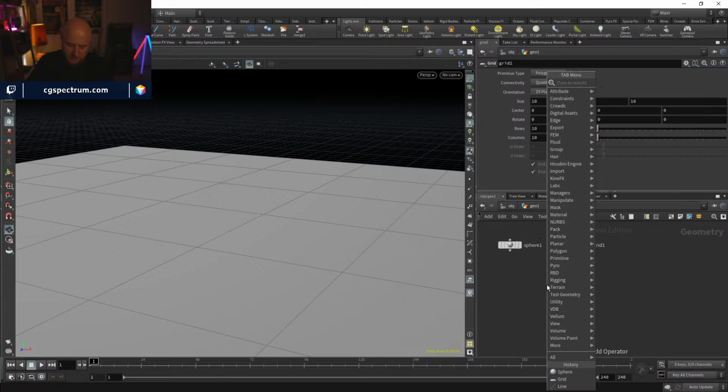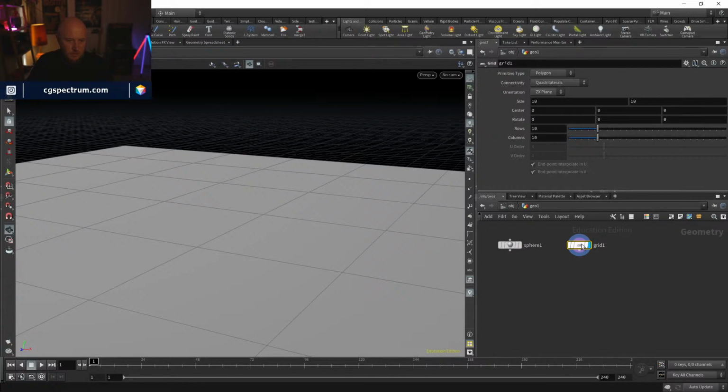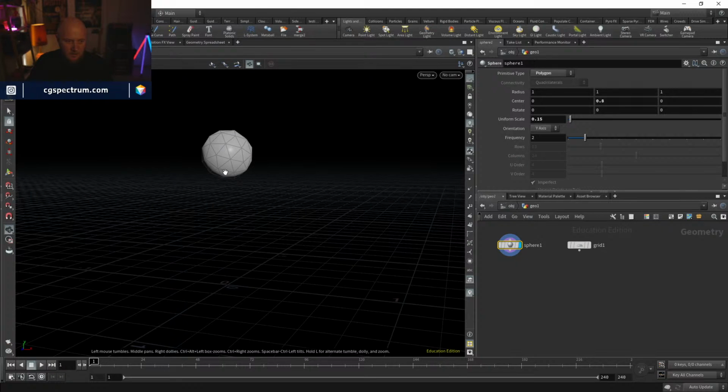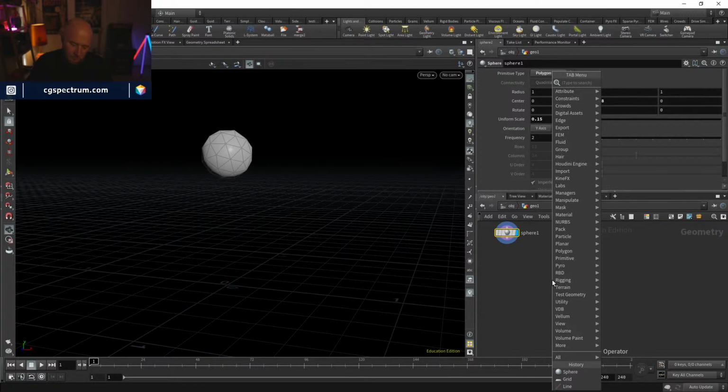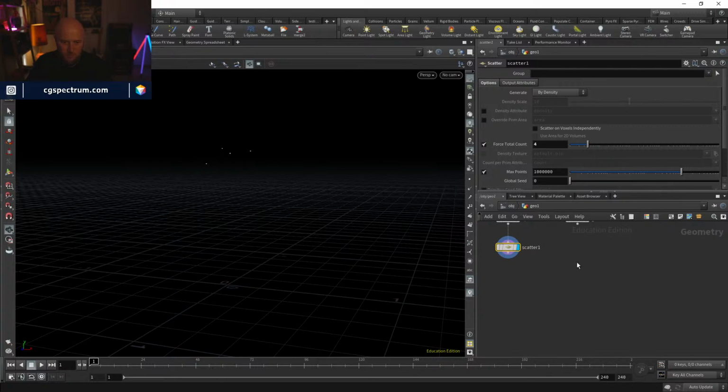But first things first, I'm just going to look at creating a little bit of electricity between these two bits of geometry. So I've got a sphere here and a grid, and I'm going to create a line connecting the sphere to the grid. One way you can do that is to scatter points on a sphere like this. Just come up with a simple amount of points, just 4 will do.